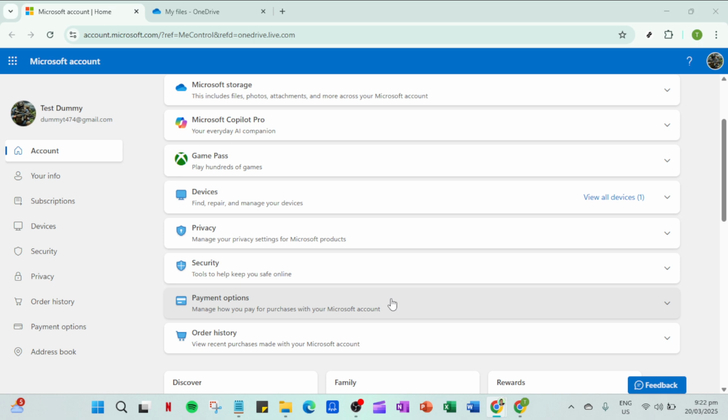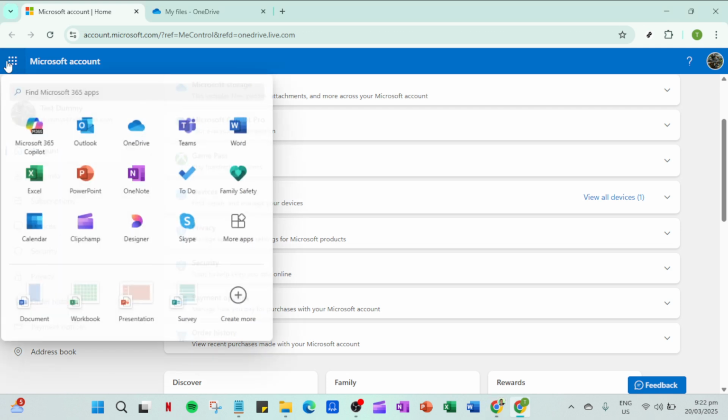First, you need to log into your Microsoft account. Head over to the Microsoft account webpage and enter your credentials. Make sure you have your account details ready to sign in smoothly.